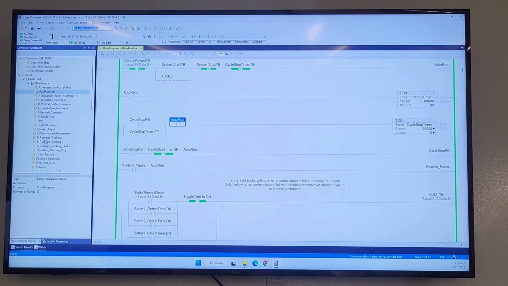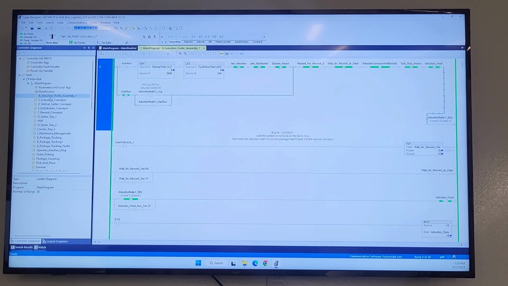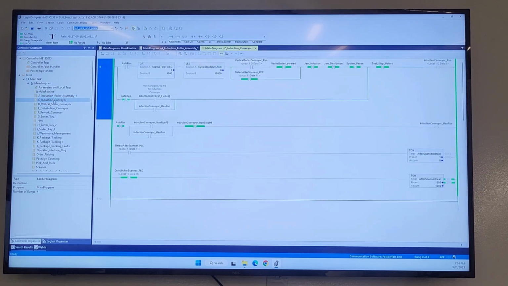Throughout this program, there's just all kinds of different things. There's the induction roller subroutine, induction conveyor. Each section of the SkillBoss trainer has its own name, and you'll see that when we get into the HMI program later. But all of these, the sorter, the scanner, the pick and place, are different components on the trainer itself.